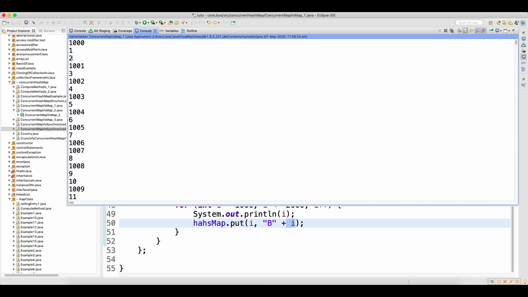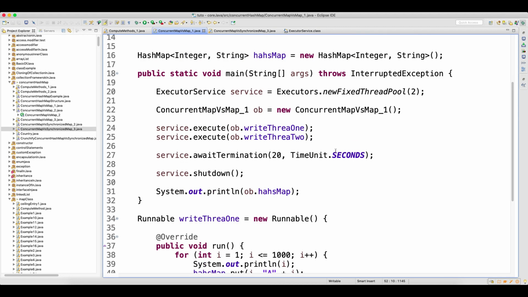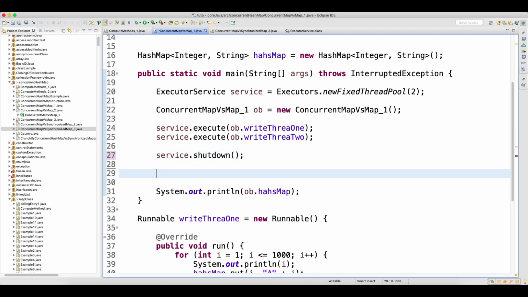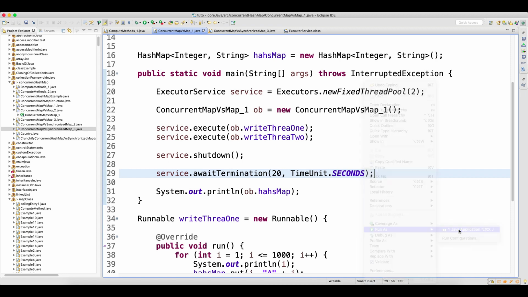Why am I saying that both the threads worked in parallel? Because you can see that when 1000 started, 1 was started. When 2 started, 1001 got printed. When 3 started, 1002 got printed, which means both the threads were working at the same time and the data entry was happening, right? Guys, one more thing, see this await termination, you can do one thing. Even after shutdown, you can write it here. This will make sure that both the threads have finished the task, and probably we can run that.